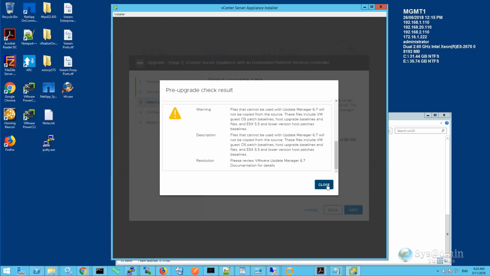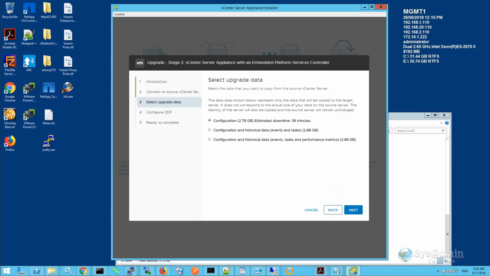The pre-upgrade check result displays the following warning: VM guest OS patch baselines, host upgrade baseline files, and ESX 5.5 and lower host patch baselines will not be copied across to Update Manager 6.7. I'll click on close. Here we have three options. We can copy across our configuration, events and tasks, or configuration, events, tasks, and performance metrics. For my lab, I'm just going to be selecting the configuration option, which is the first one.